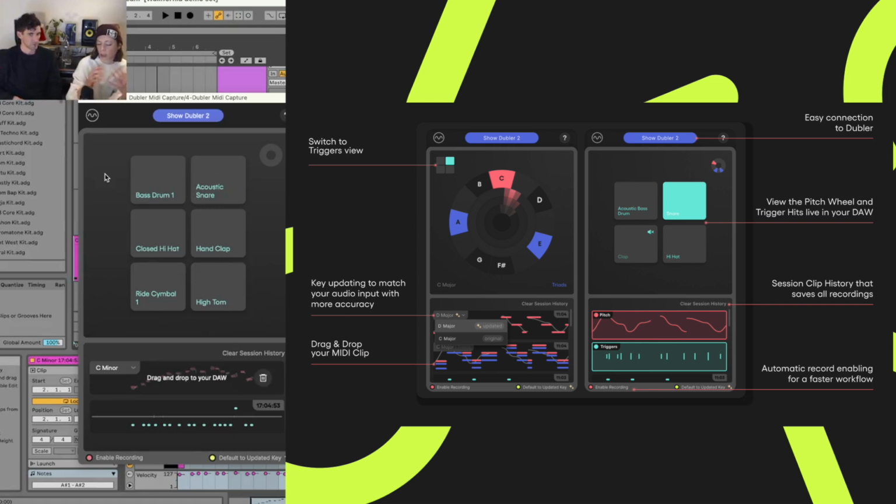So this is more like a kind of mini view for you to have it in your DAW. And then you can record pitch and triggers at the same time if you want, which is what some people can. What it does is basically, as long as it's enabled in Dubler, if you start recording in your DAW, if you start playing in your DAW, it will create those clips. If you do a trigger, like a percussive sound, as well as a pitch sound, basically everything that you're recording will just appear.